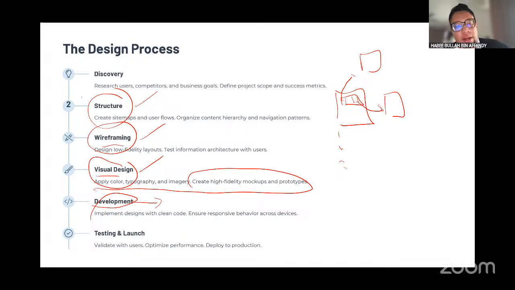Okay, and lastly is again testing, and then you launch. When there is no problem, you launch your website. Launching a website means you make your website live. Everyone can now access your website through the internet. So these are the design processes that will help web designers in balancing the usability aspect and also the aesthetic aspect, right? Okay.